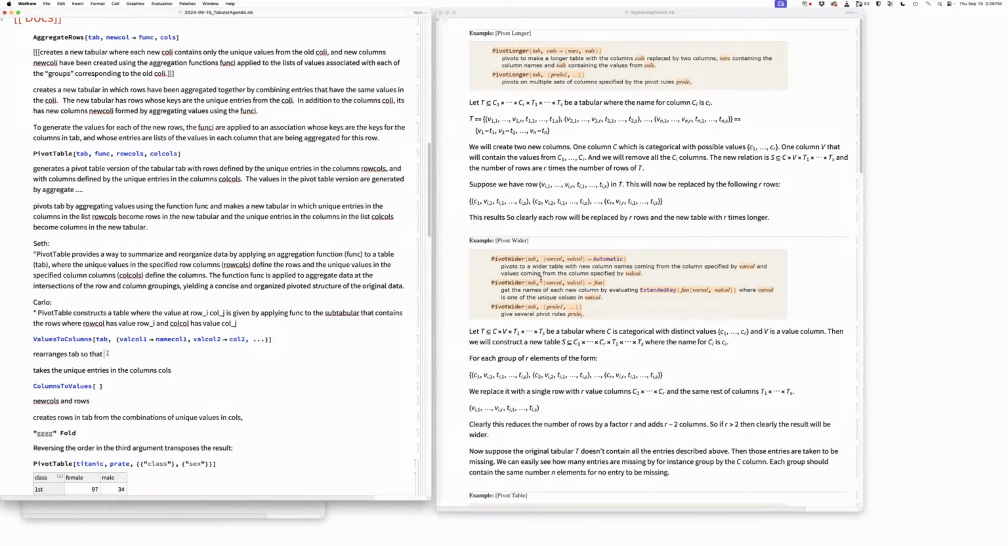Okay, so it rearranges tab so that there are new columns with unique values in name col 1. Rearranges tab to... so it doesn't affect the rows. Is this true? Yes, it affects the rows. That's why it's called wider. It's typically putting fewer rows and more columns.